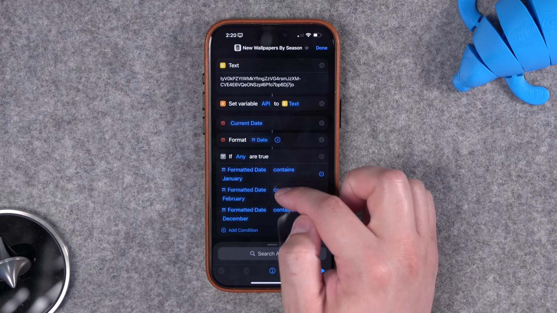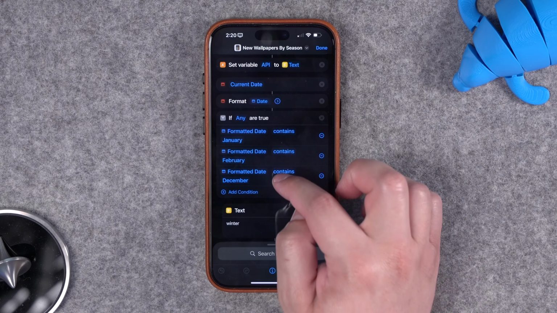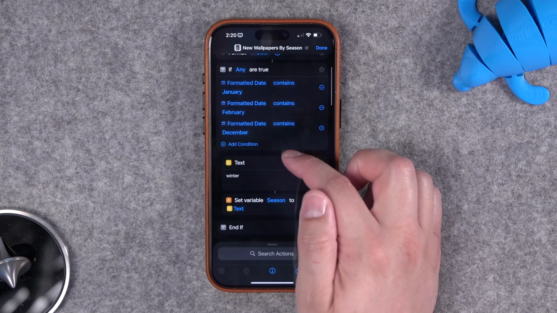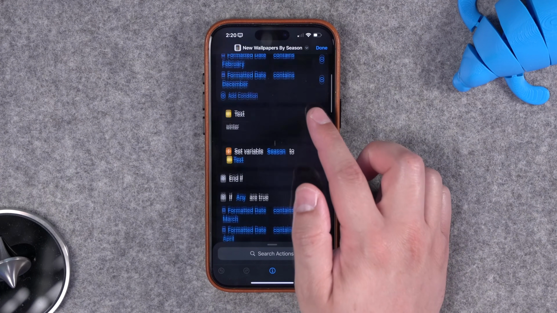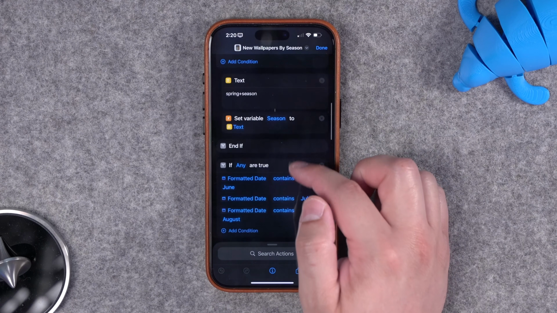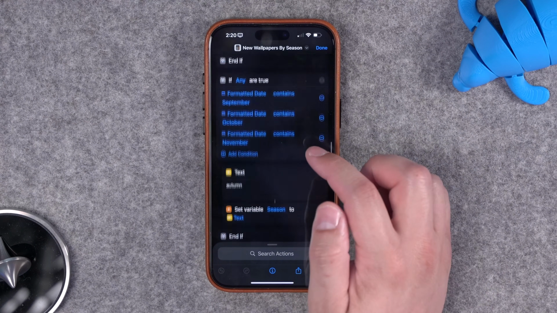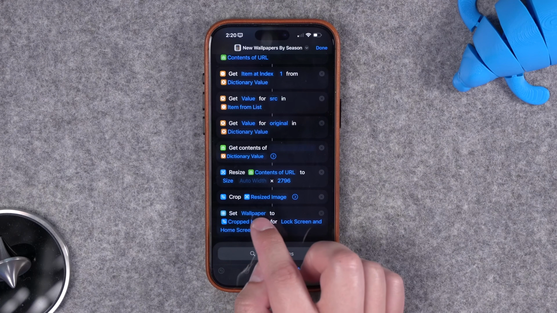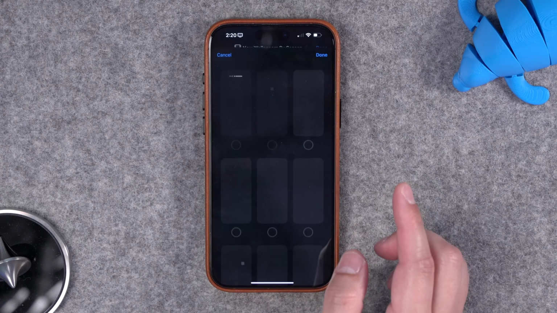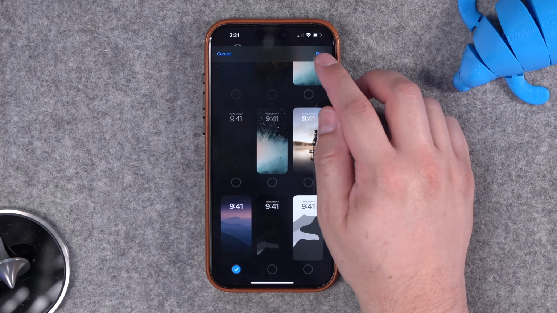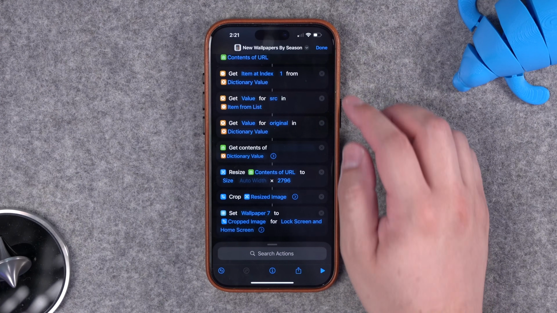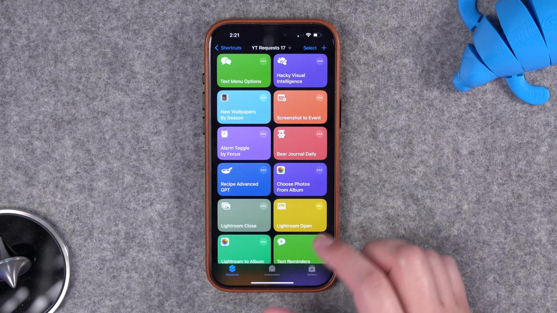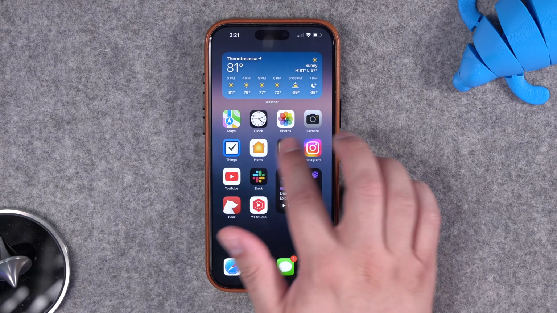So what I did was here, it actually gets the current date, formats it to the name of the month, and depending on what month it is, it will search Pexels for an image and set it as your wallpaper based on the season, summer, winter, spring, or autumn. Now, at the very bottom, just be sure to actually choose what wallpaper you want this to change. I'm going to choose my default wallpaper where no focus mode is activated. And let's map this to the action button so we can see it in action, pun intended.